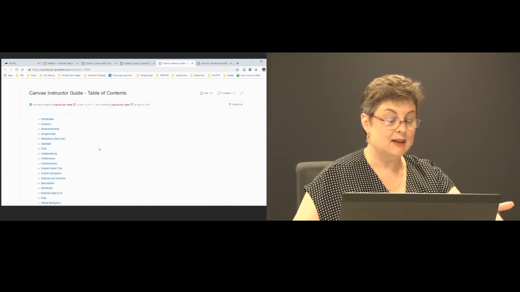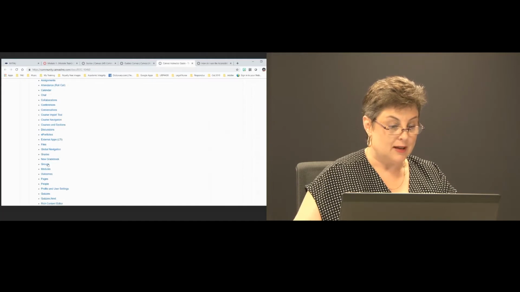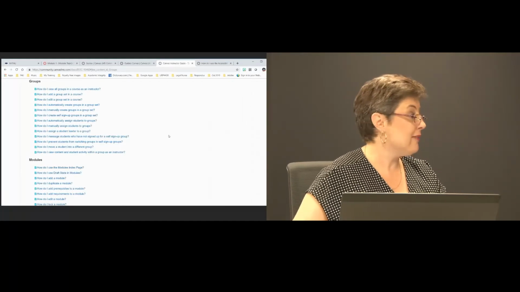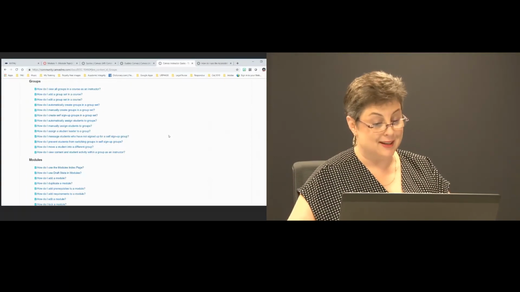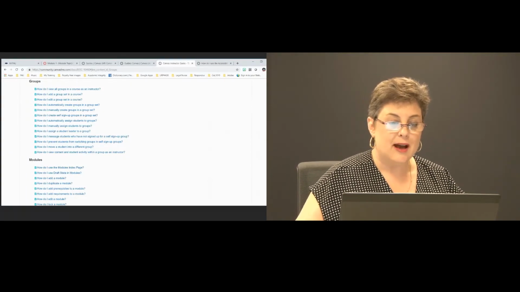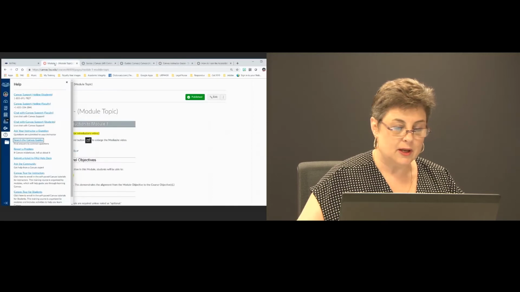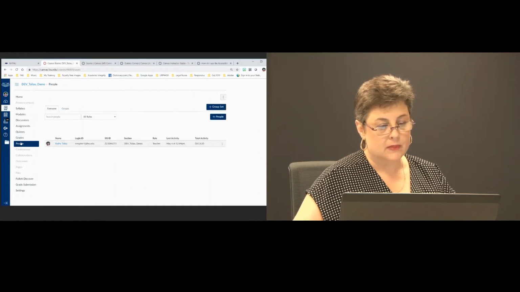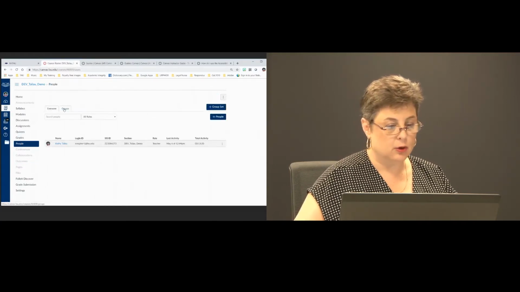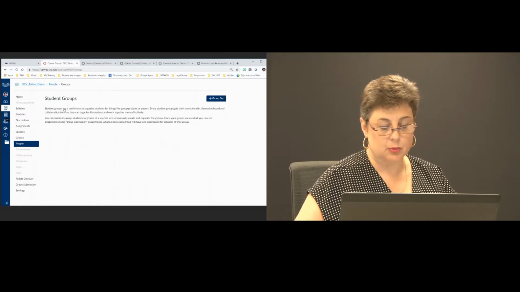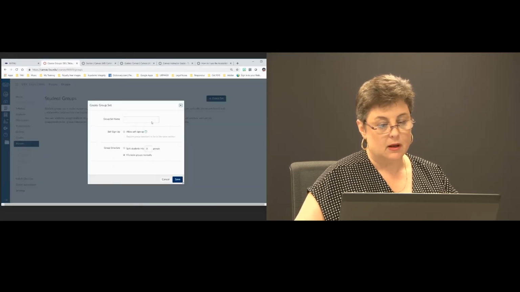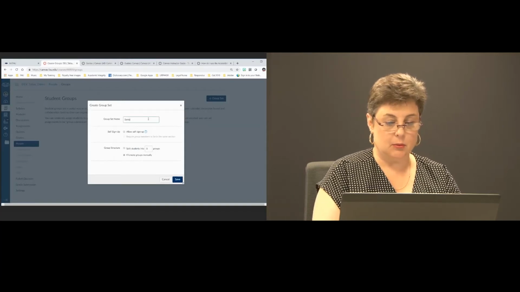So here in this Canvas guide, we've got a link for groups, and it says any question you have about groups, it's right there. Okay, so having said that, I'm going to go back to my actual course, and I'm going to go to people, and then I've got groups here in people, and then I'm going to add a group set, and so my group set name is going to be sample group.